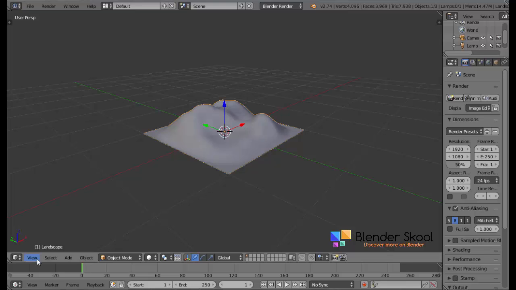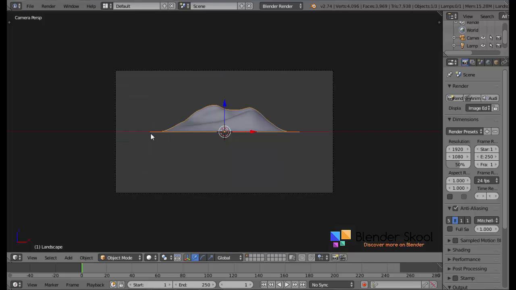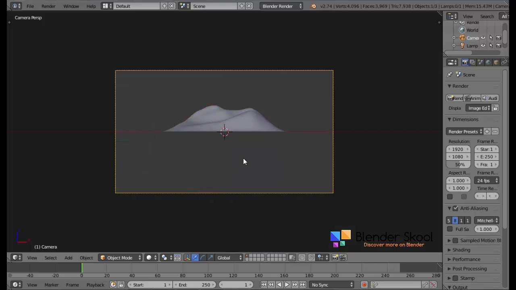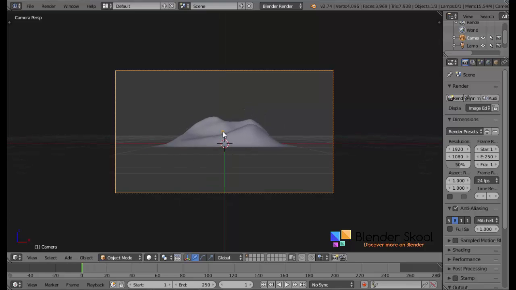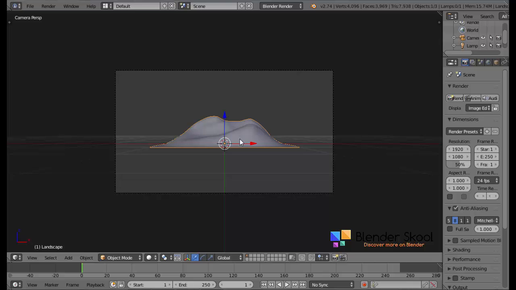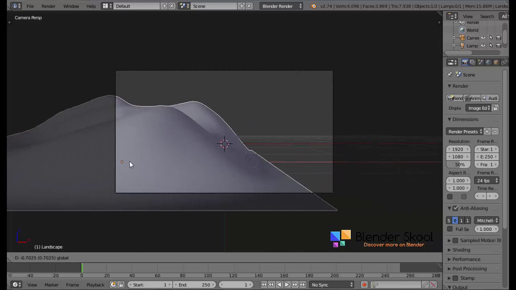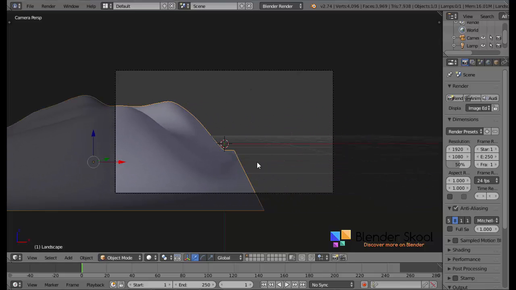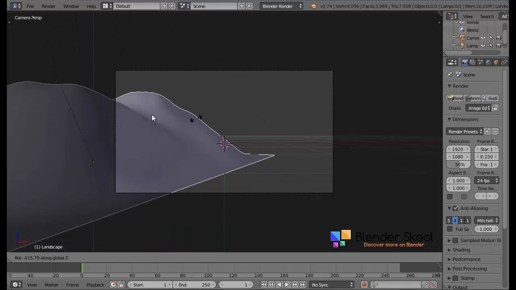Now let's position the camera. Come into the front view and then the orthographic view, and then press Ctrl Alt Numpad 0 to snap the camera to the view. Press G and Z to move it up a bit, just above the grid view. Now select the mountain, then press G and then Y and move your mountain a bit closer to the camera, and rotate it by pressing R and then Z.